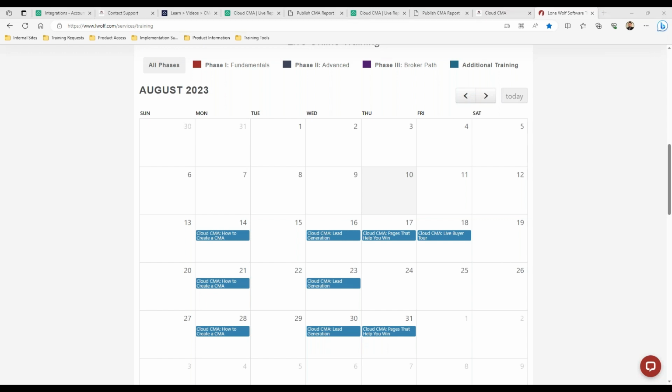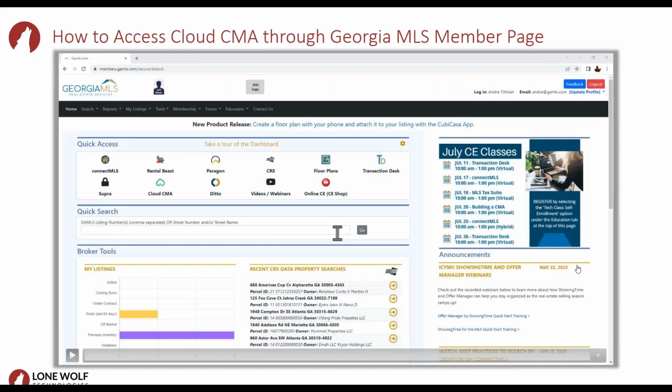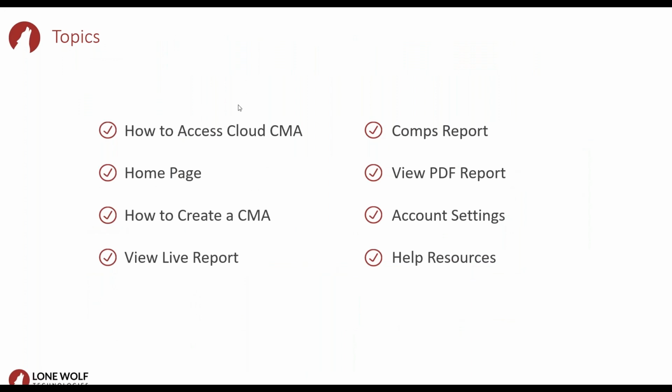Now, with that said, to summarize what we talked about in this training today, because that was a lot of information. Of course, we got a chance to show how to access Cloud CMA. We talked about the home page and how to navigate through that. We were able to create a CMA report and show you the different reports that were available, such as the live and the comps view, and also being able to see the PDF report as well. And then lastly, we also were able to see the account settings and access some helpful resources.